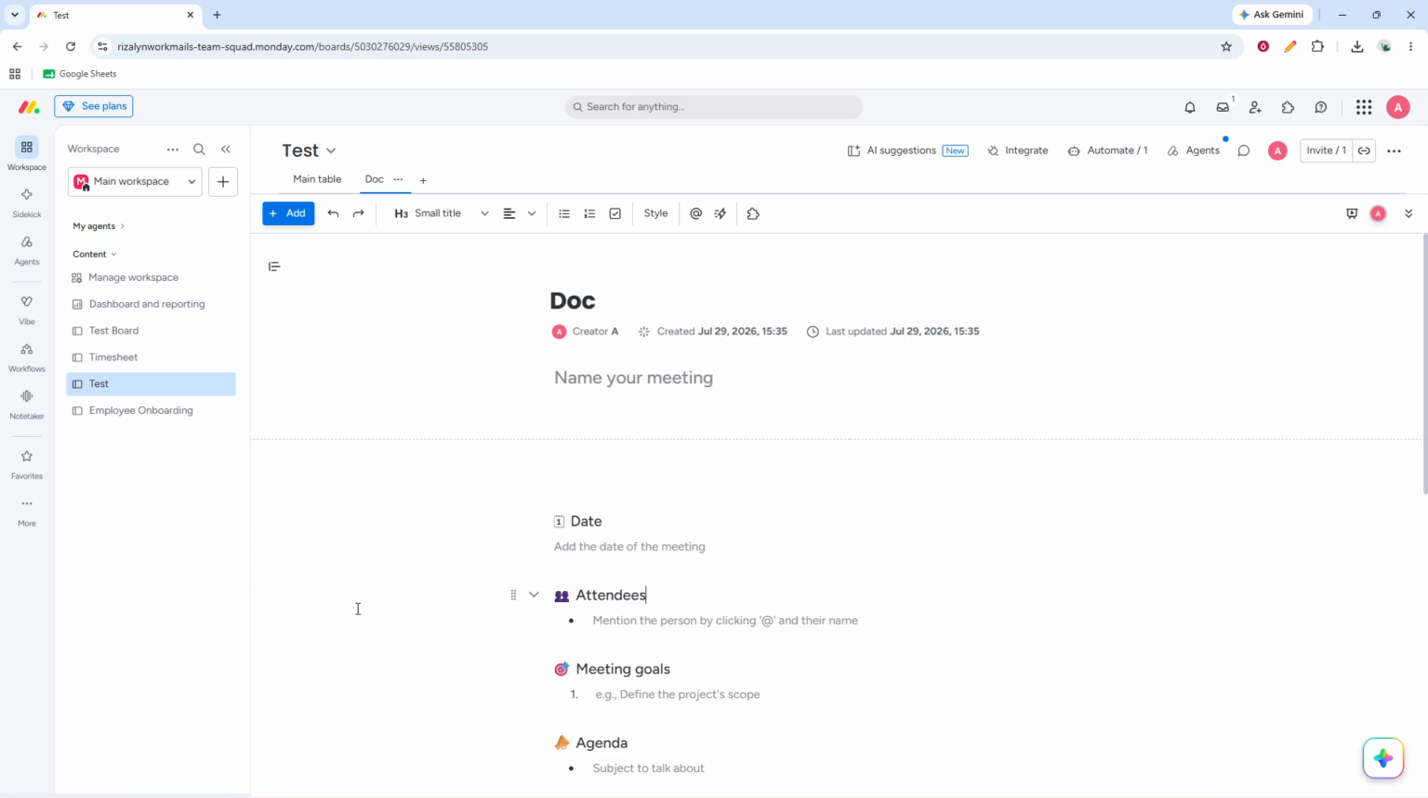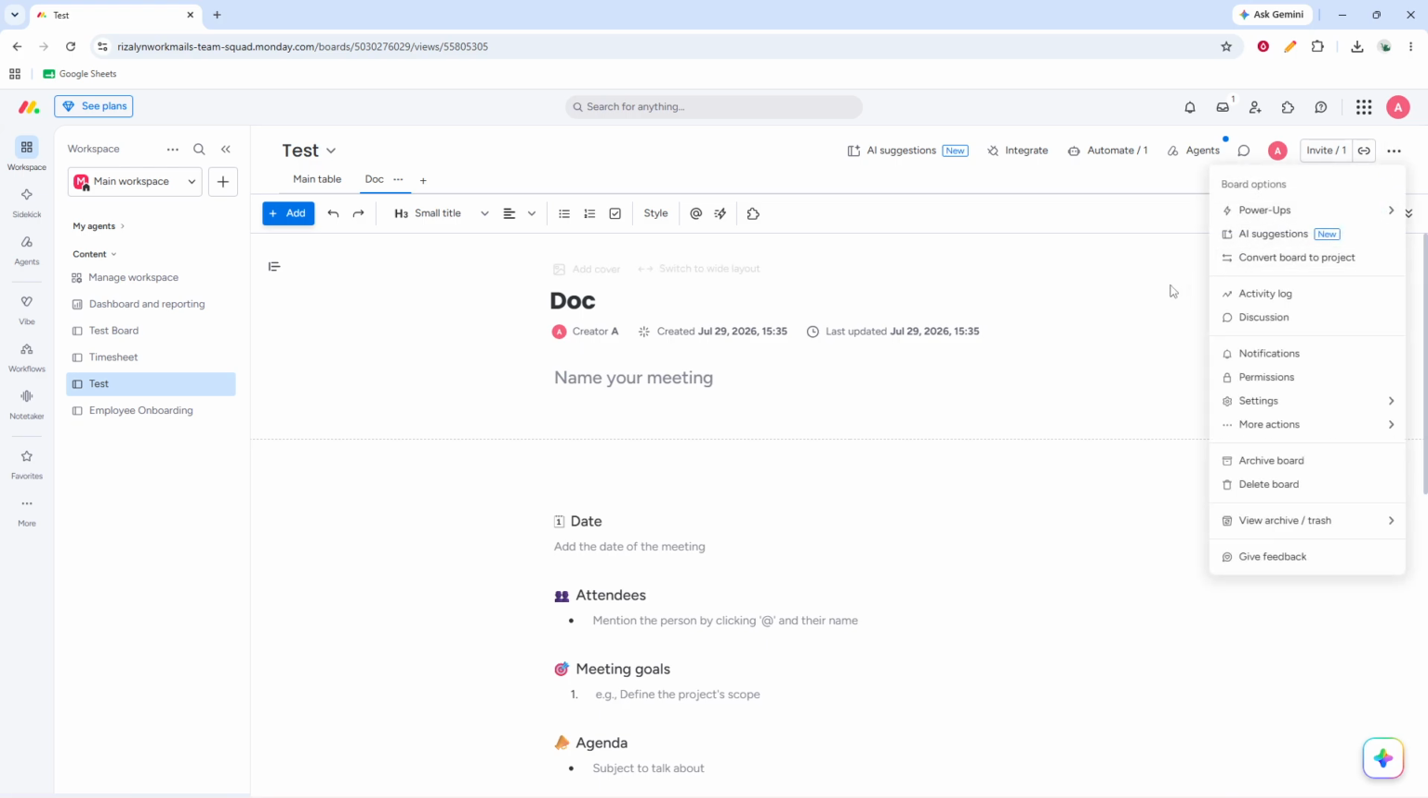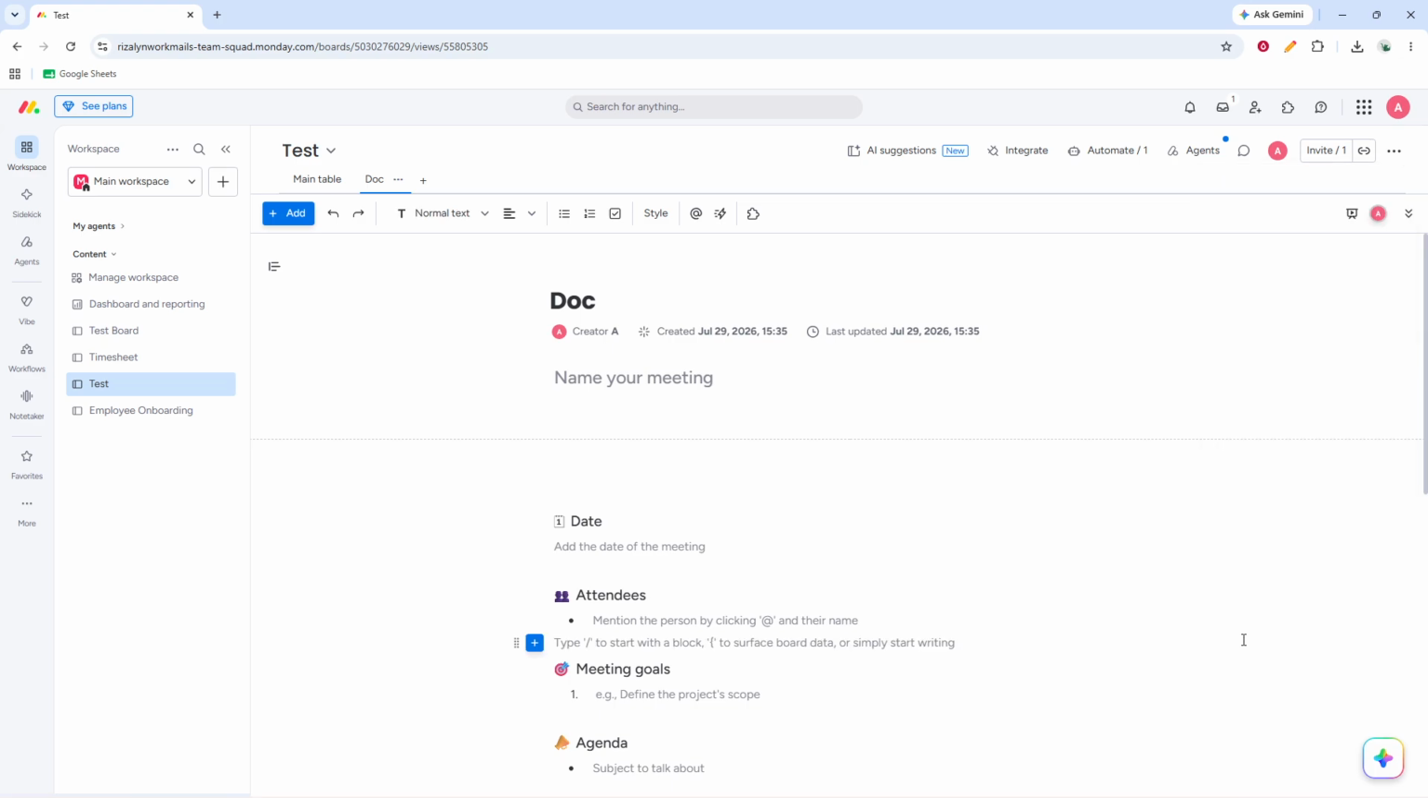Once your content is in place, share the doc with your team so others can view it, collaborate, and make edits in real time. That allows the document to stay connected to the board and active work around it, rather than sitting separately from the rest of the project. Your Monday doc is now created, formatted, and ready for collaboration inside your board.